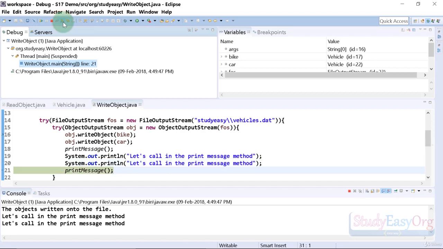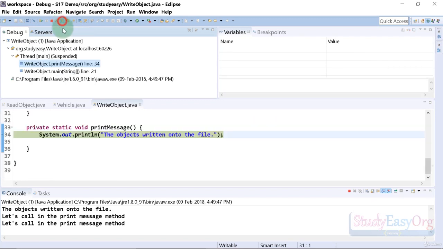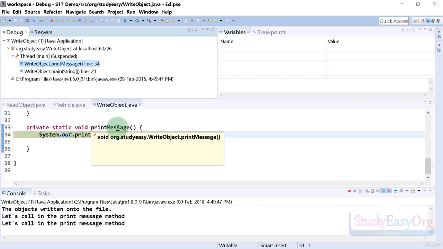As soon as I click on this step into icon once again, it will enter the print message method. So this is the difference. Step into will step into the methods as well. Step over will not step inside the method, rather it will go over the method. So very simple and basic explanation. So this is it. I suppose I have made myself clear.